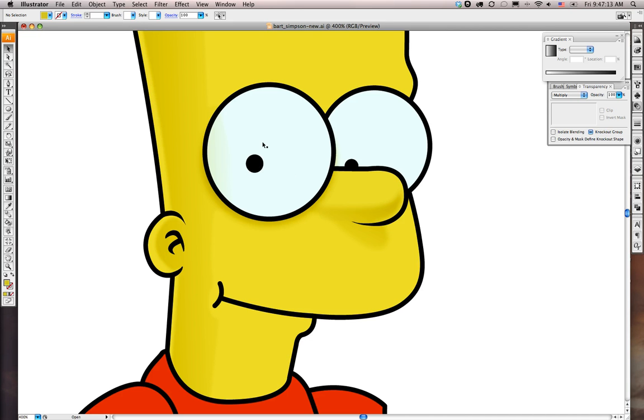Now moving on to the actual shape of the eye, we're going to add some shadow underneath here. But first we're going to unlock everything, and we're going to move this guy below this eye. Might take a few steps. There we go. Behind the eye there.